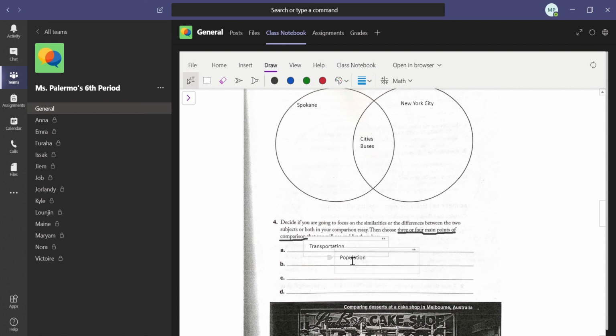Honestly, you could do it in the same text box. What does it matter? As long as I can understand what you're trying to say. So transportation, population, opportunities. And I only have 3 up there, but if I had to think of another one, I could definitely do education. That might go along with opportunities. Oh, maybe it'd be more interesting to do the culture of the place.